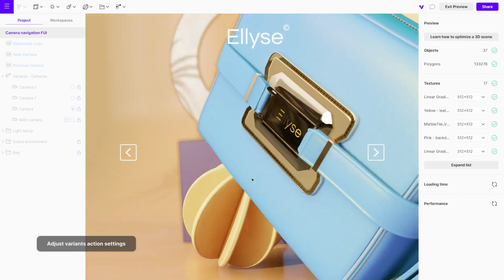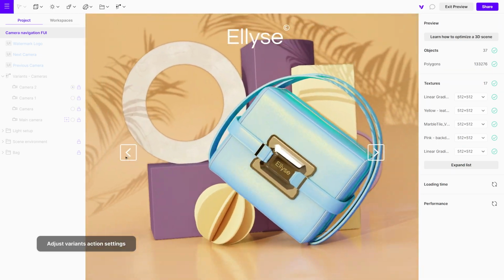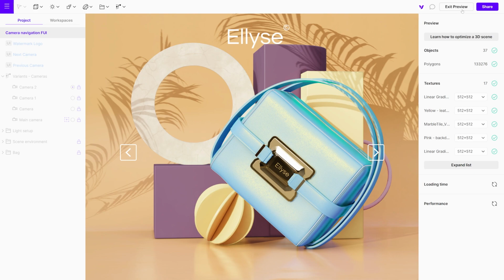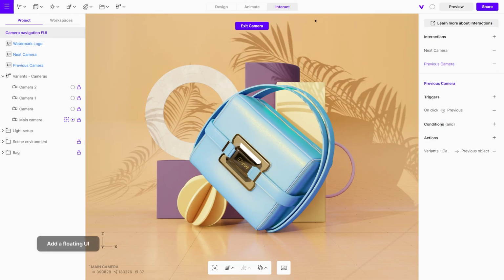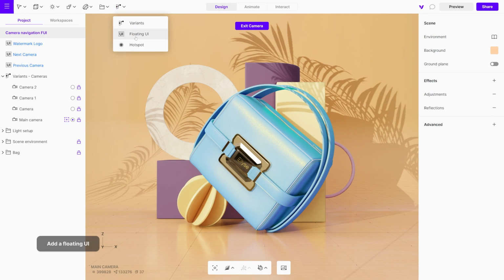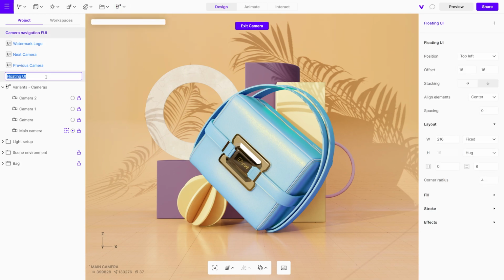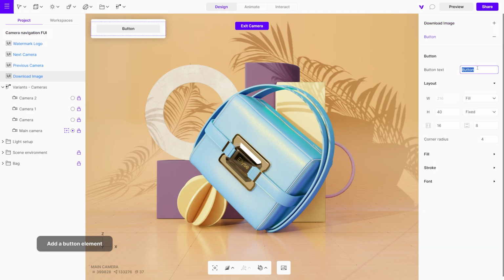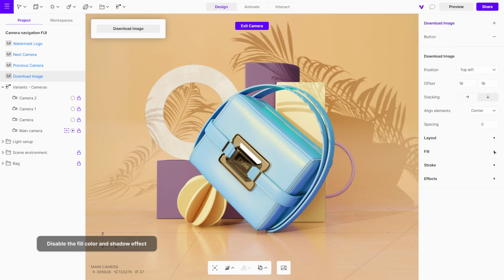In the last step, we'll add a button with a download image interaction. This interaction allows us to download an image of the current view. Add a new floating UI to the scene and give it a name. Then, add a button element and customize the button text. Disable the fill and shadow effects of the floating UI.